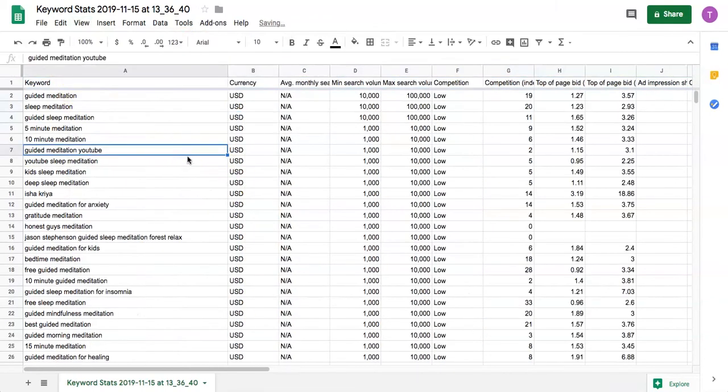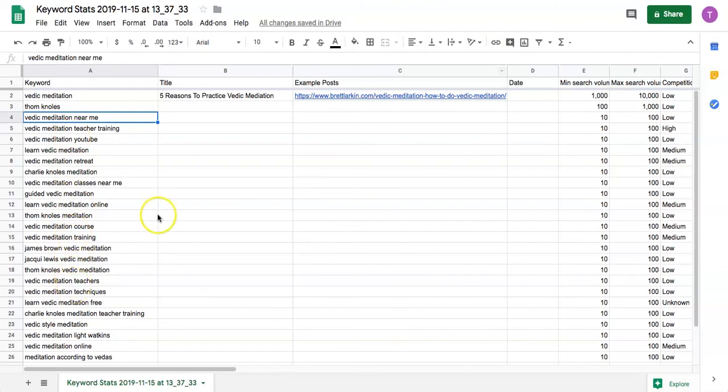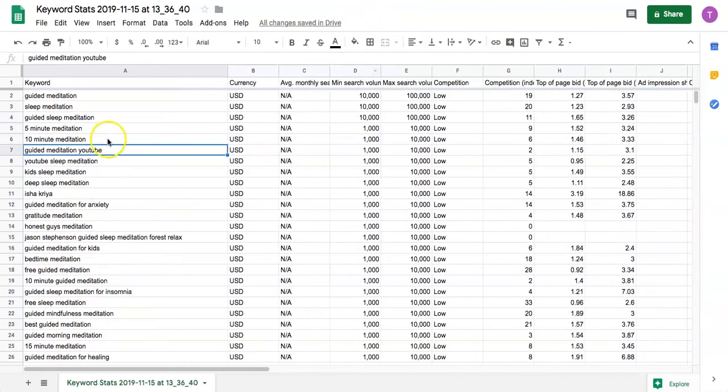I like to keep them all separated because this is all going to be about Vedic meditation, whereas this is just meditation in general. It's talking about 5 and 10 minute meditation, sleep meditation. And so this really broad list here, this is what I would use to then go find more keywords. So we started with guided meditation. I might not have even thought of sleep meditation.